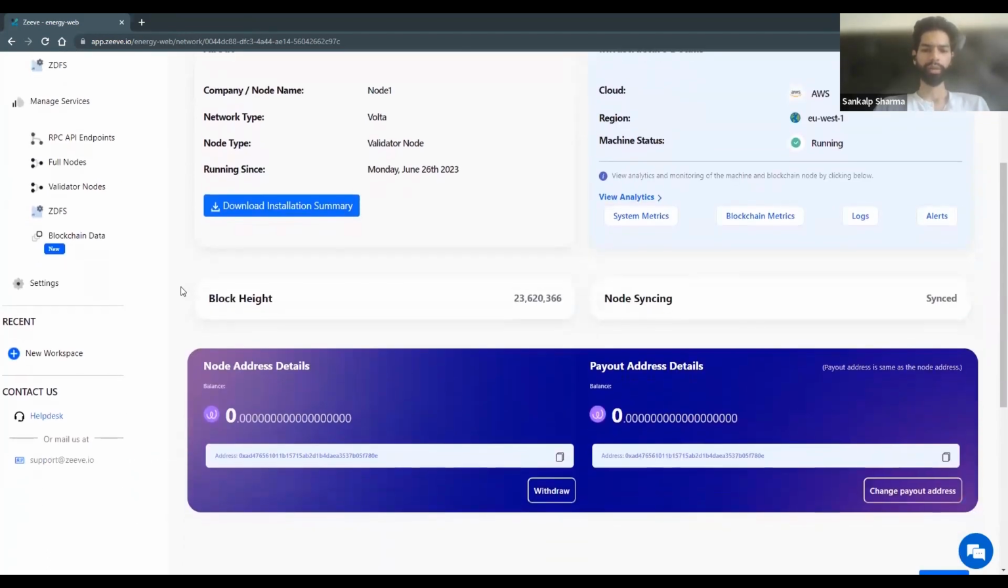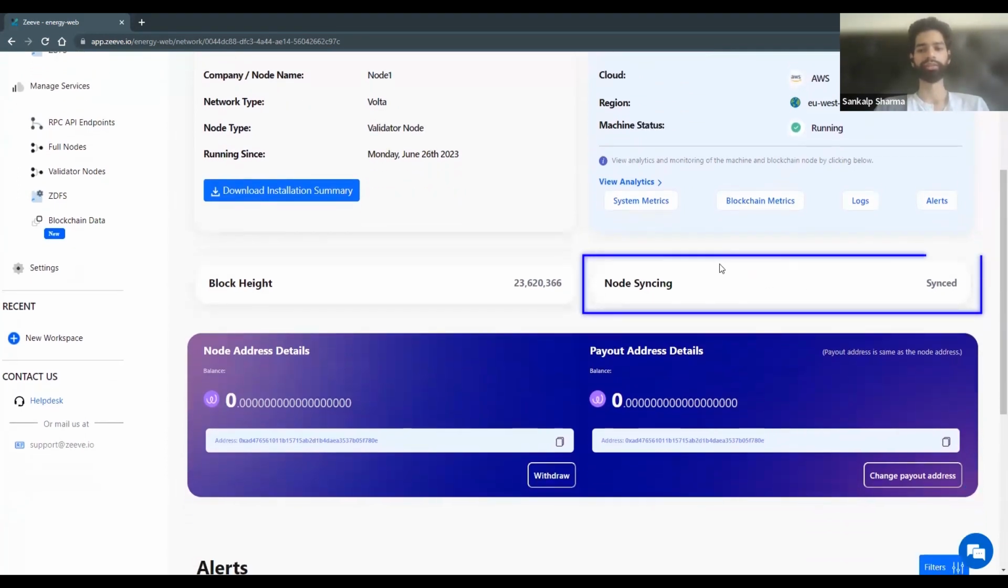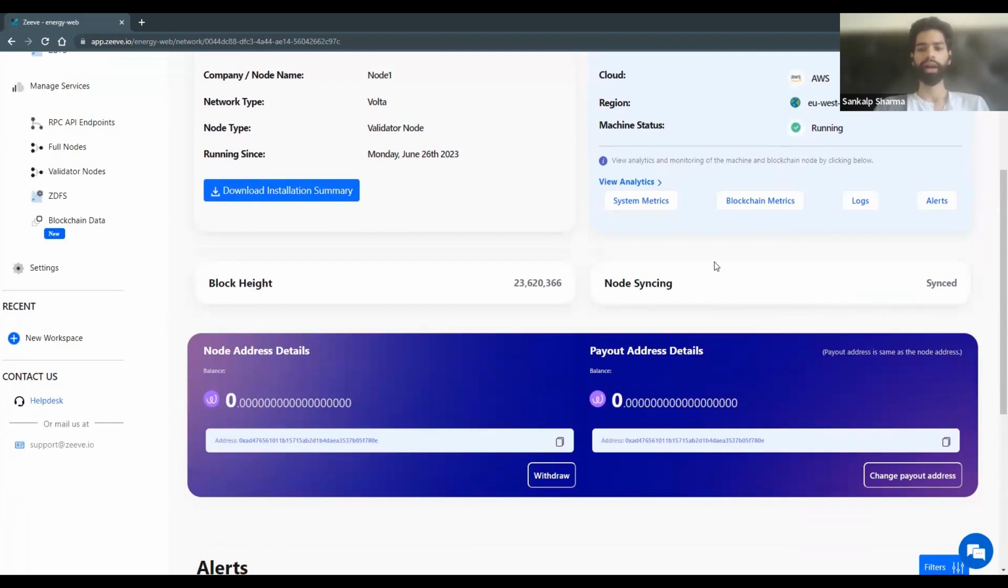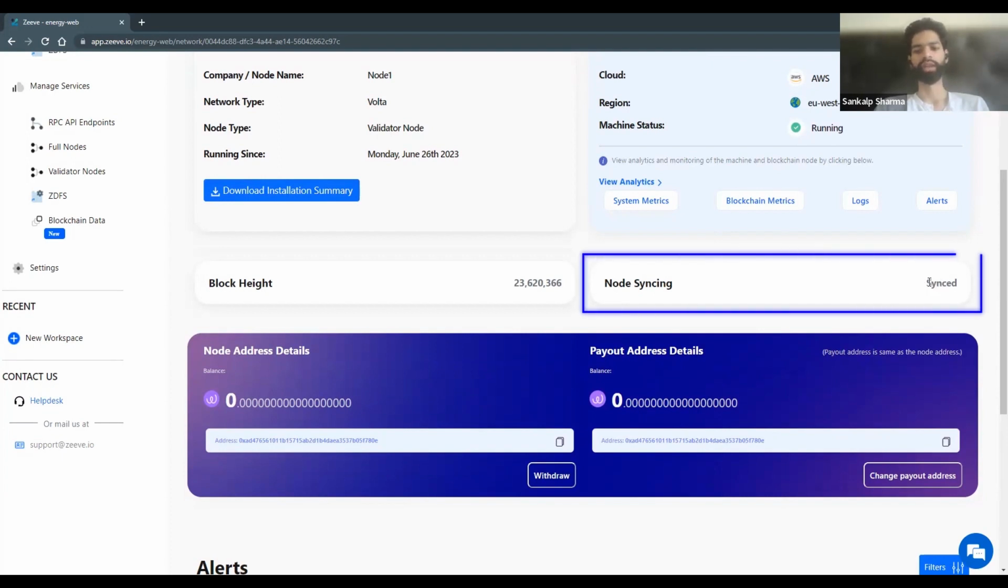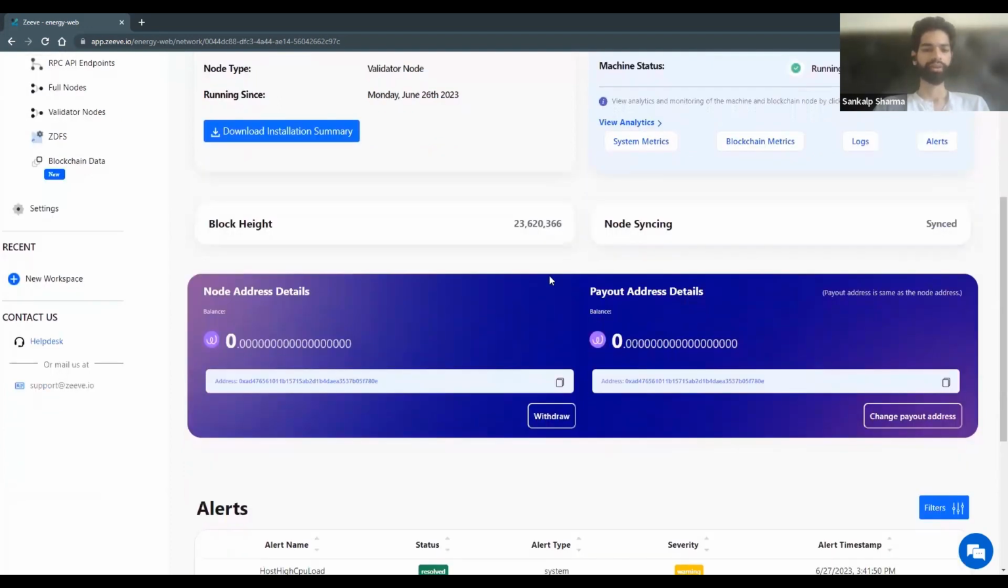You can see a little bit of a summary as well of how your node is doing. What is the current block height? What is the node syncing status? When you are initially setting up your node, you would find that the syncing status is pending. But as soon as the node is fully synced and ready for performing staking, its status will automatically change to synced. You can see my node is already synced here.